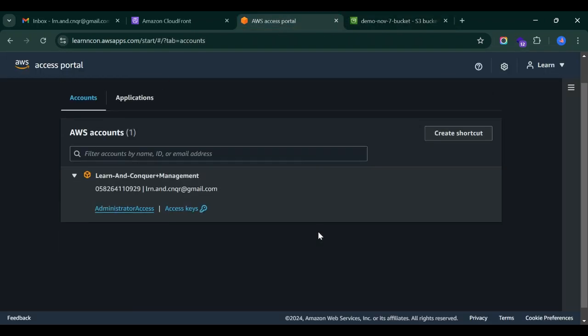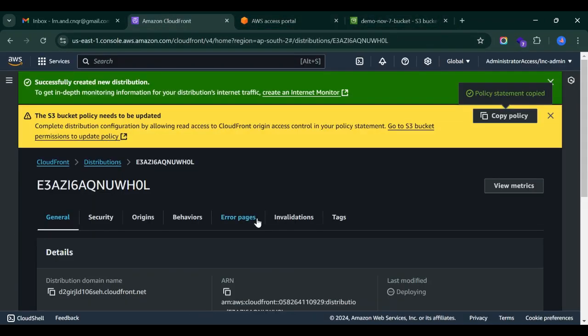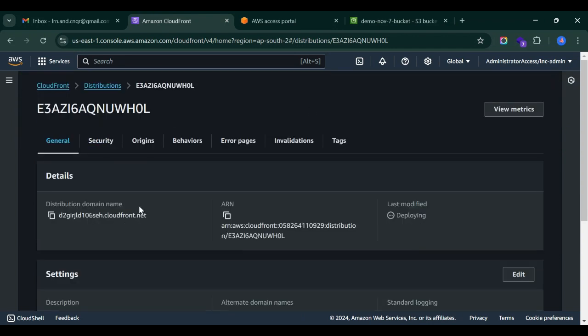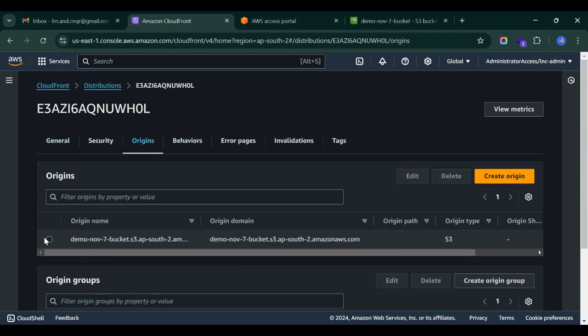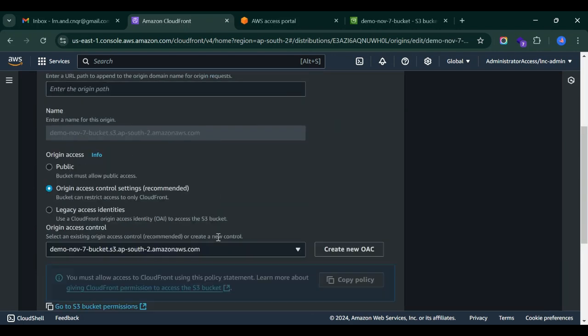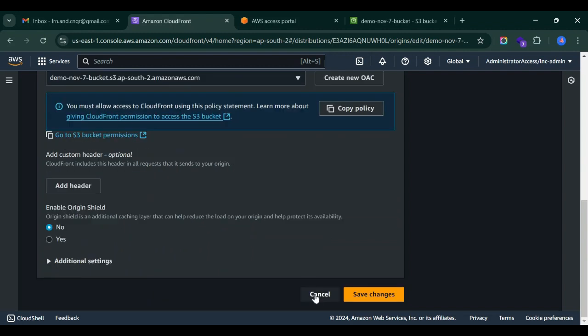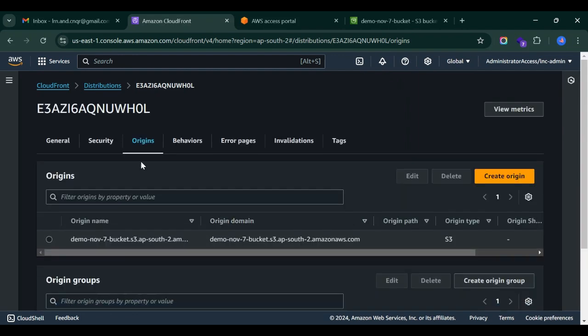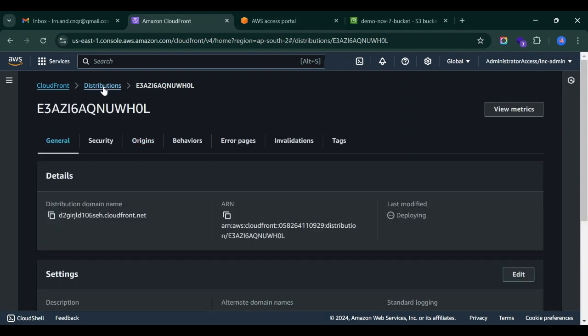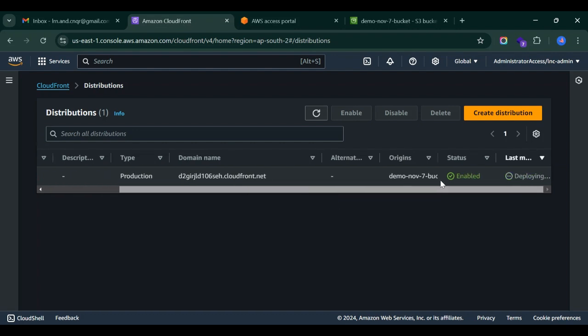Now go to CloudFront. If you accidentally closed that policy, you can also check it again. Click origins, click the origin that was created and click edit, and here you can copy the policy and then add it to the S3 bucket. The distribution is in the creating stage, so it will take some time. It is enabled but it is deploying.